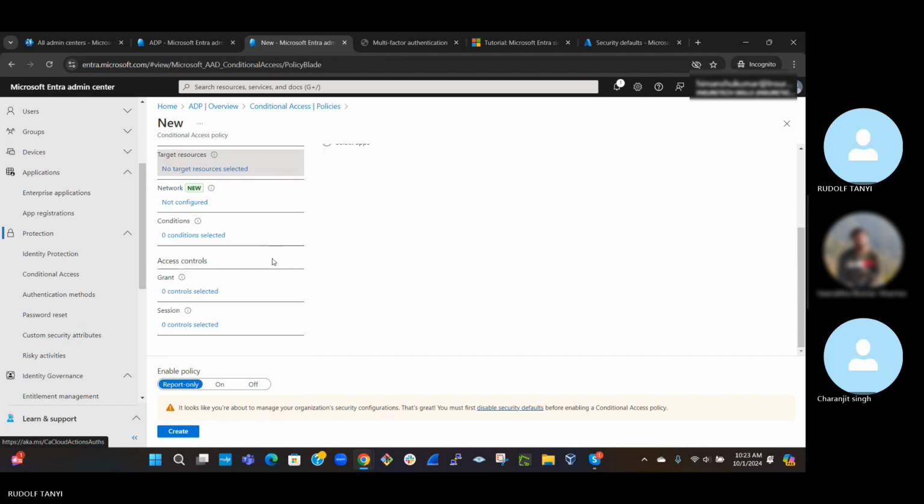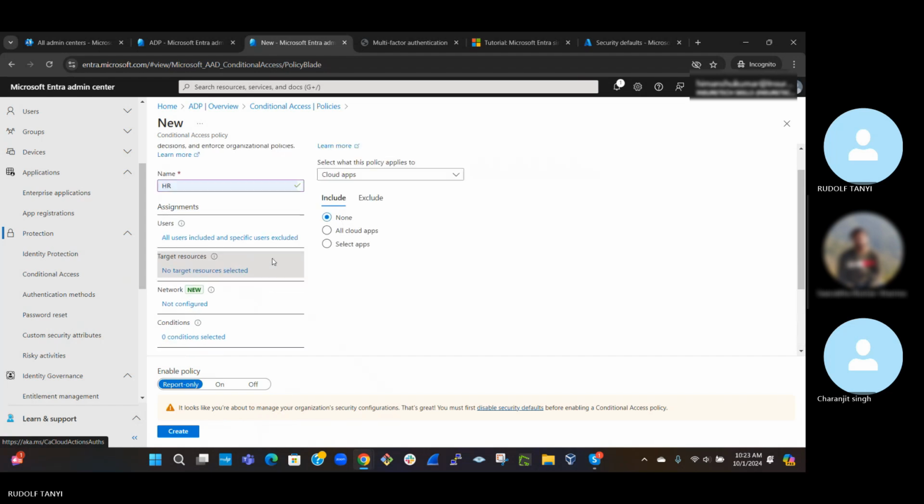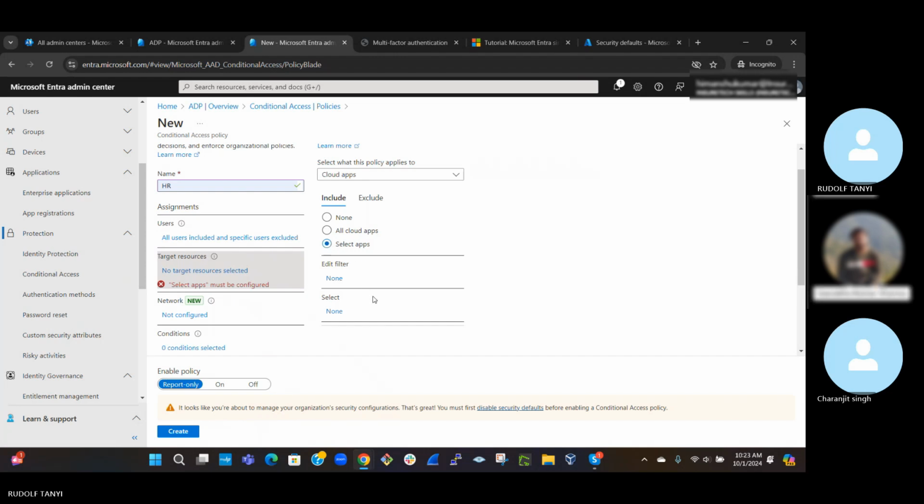In the target also you are able to see the same option, like which cloud application you want to select, or which target or application you want to choose. You need to go to the select tab because we are setting up this environment for ADP. So you need to choose the select app option. Correct. Now click on select.